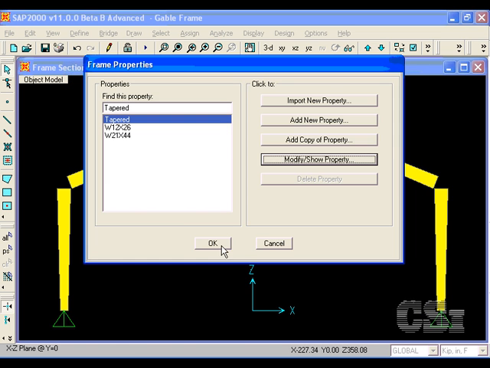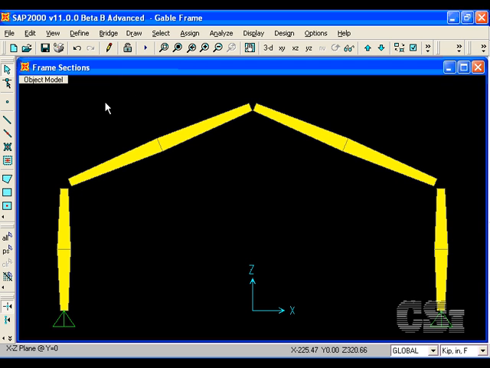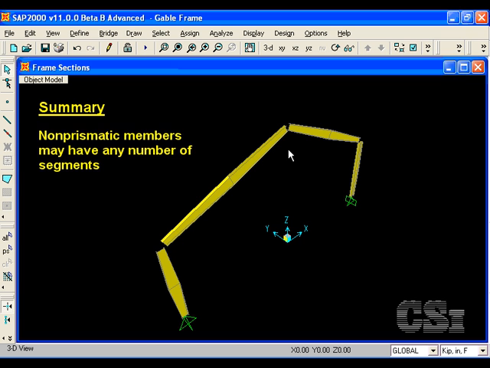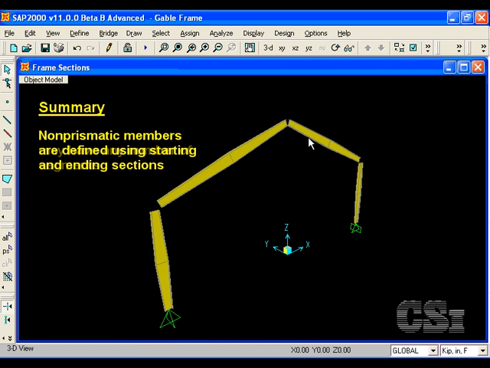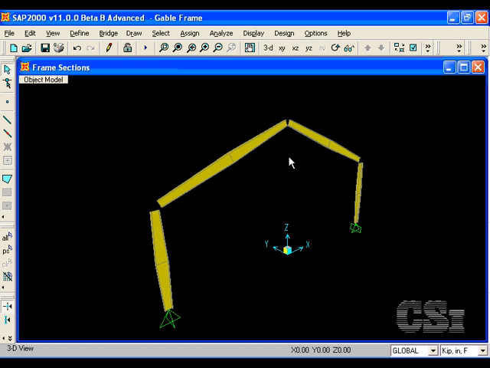When we update the drawing, we see this taper in the members. A 3D view shows the flanges of the members. In conclusion, non-prismatic members may have any number of segments, with each segment defined by a starting and ending section, and the properties may vary over the length of the segment in either a linear, parabolic, or cubic manner. This concludes this tutorial.